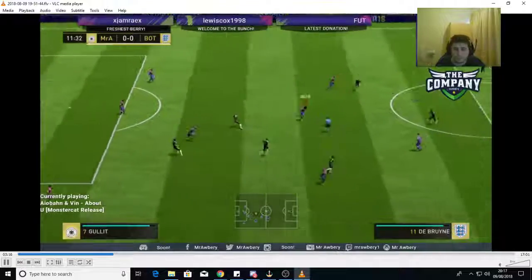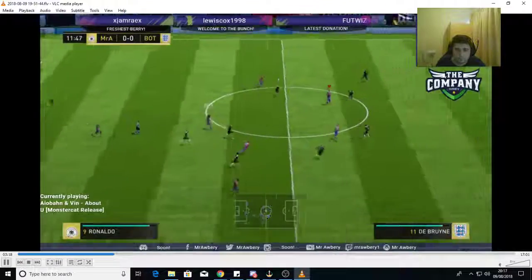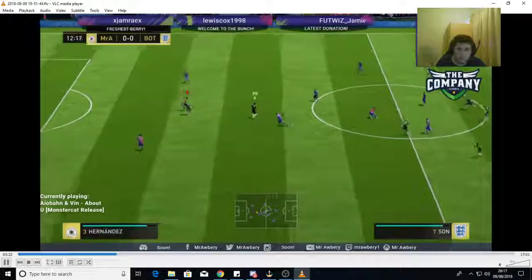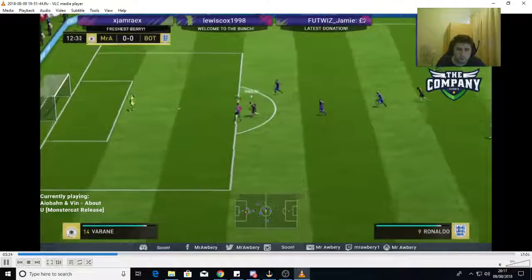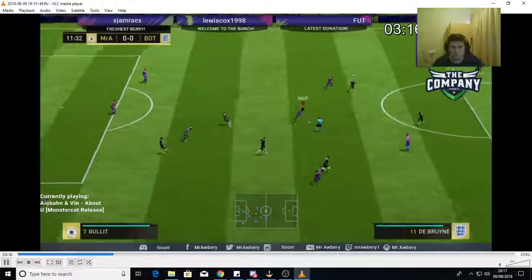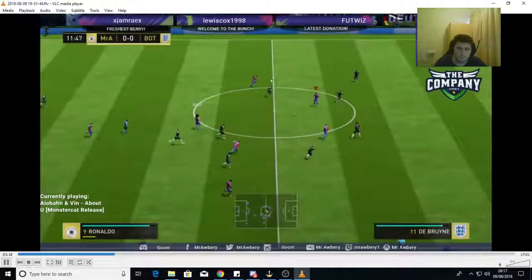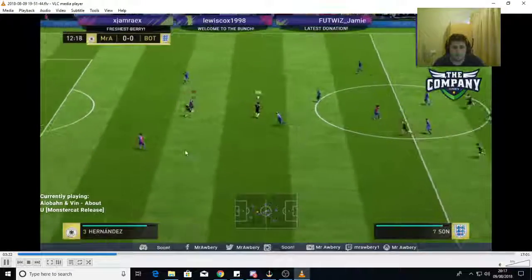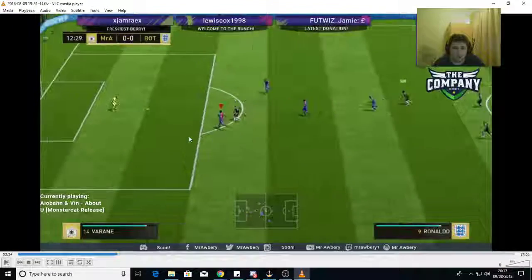How do I lose the ball? It's good. Poor. Good ball. Just these little things, I'm going to try and break down everything. So that's a really good ball around the corner.